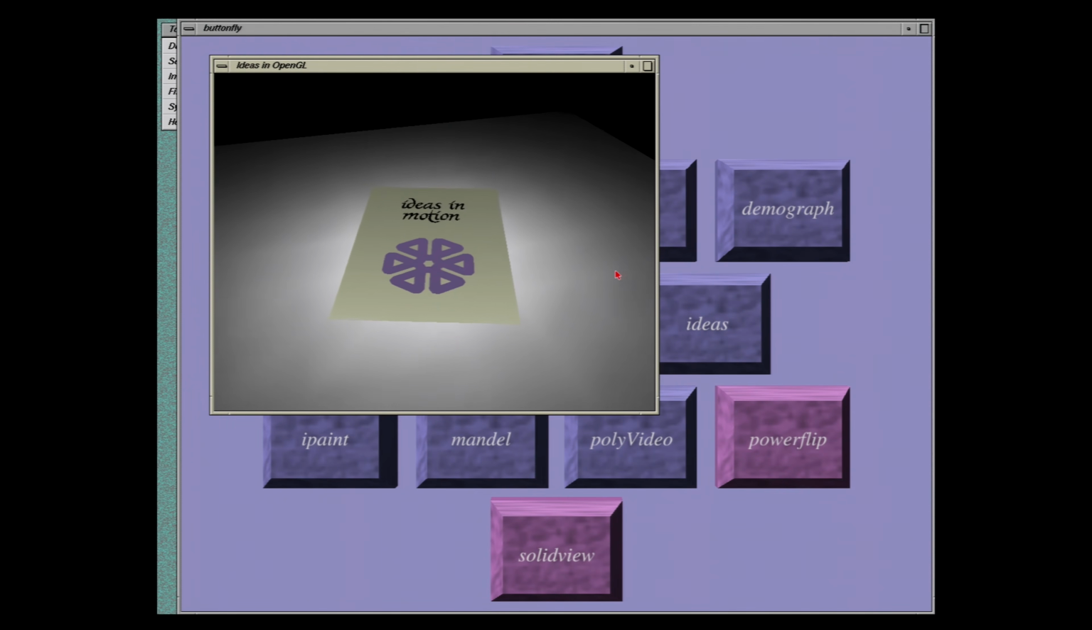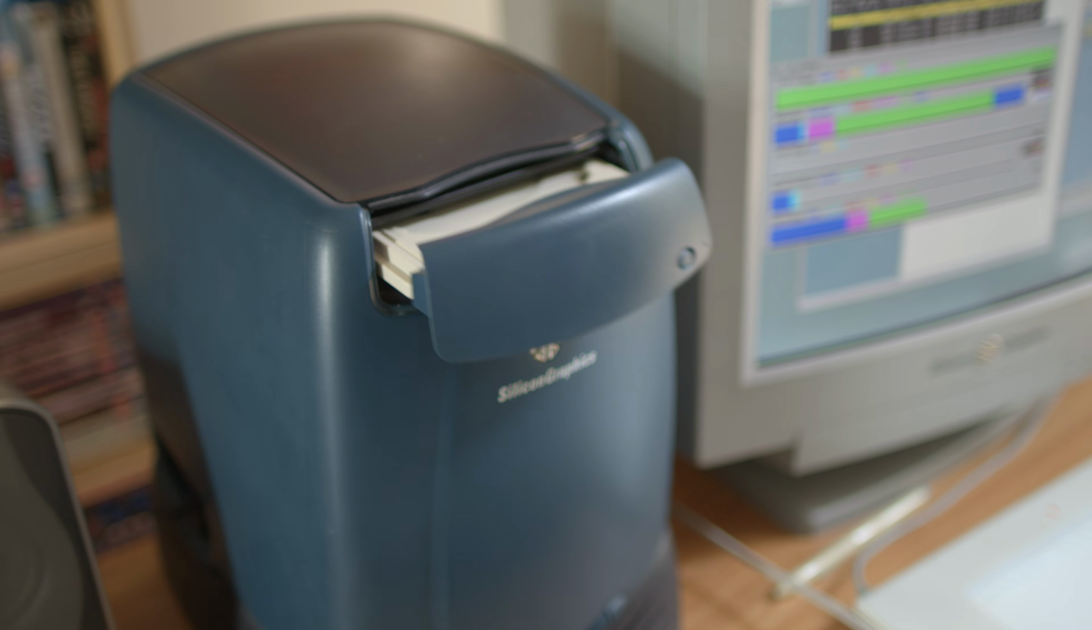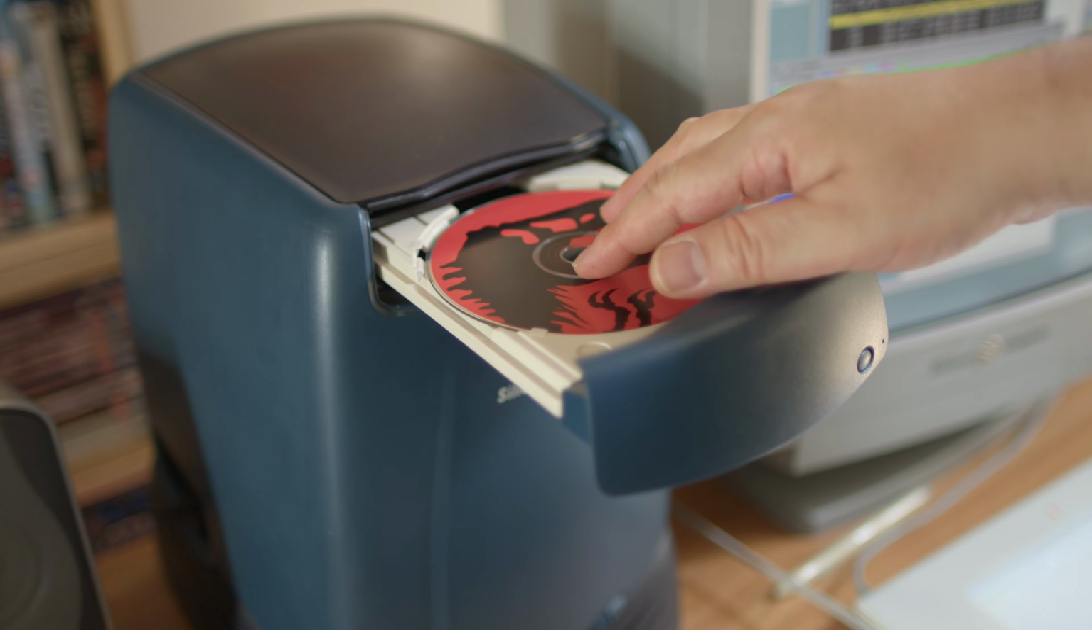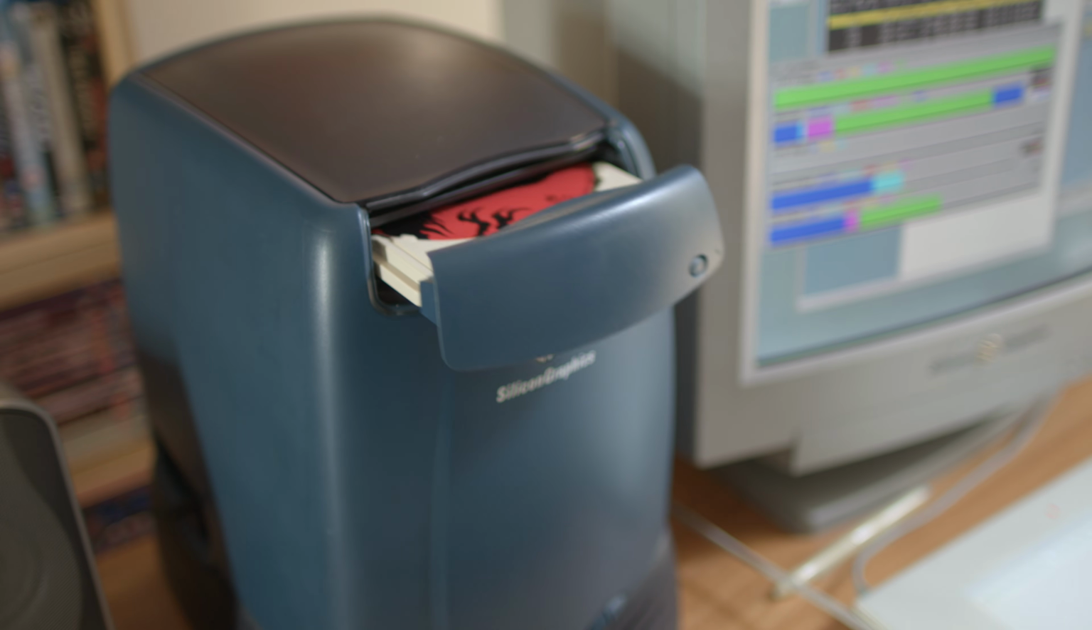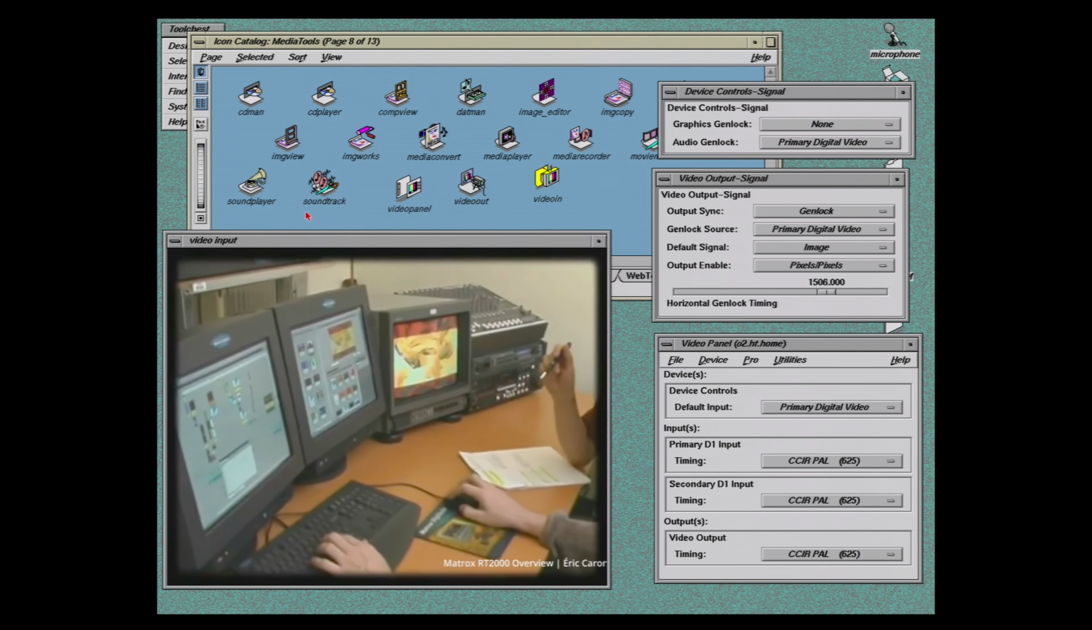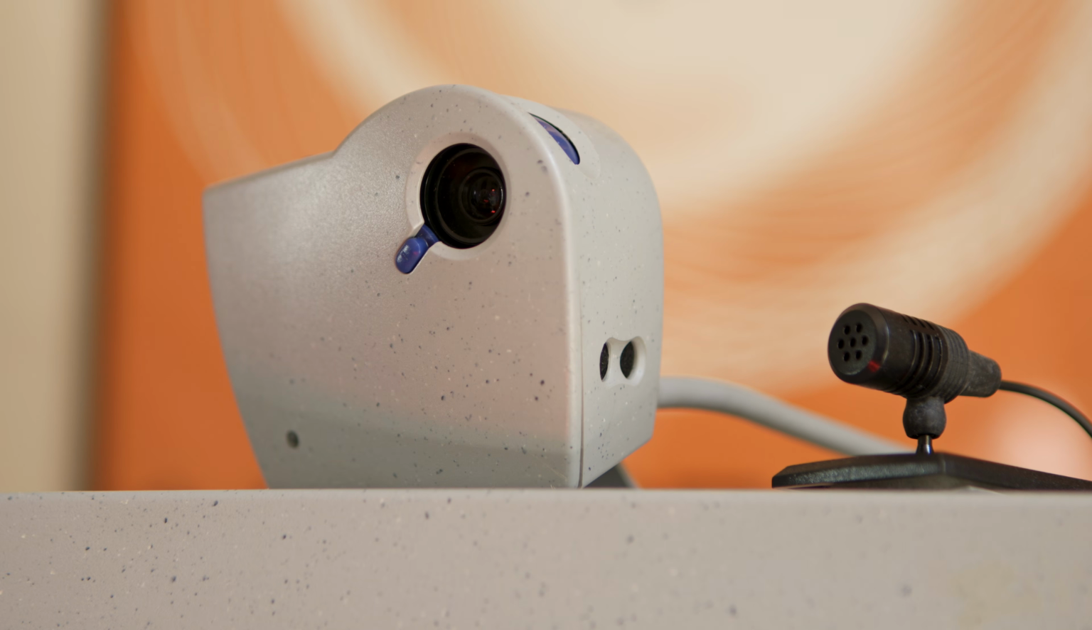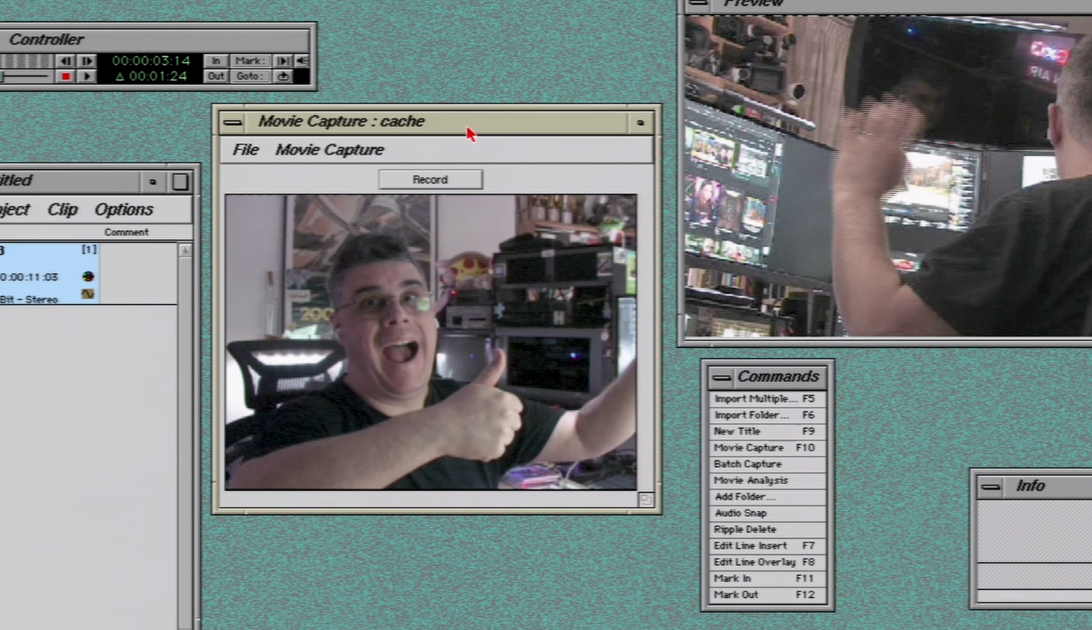It's snappy, it's fast, it's stable. It has like a CD player, it has music players, it has a music editor, it has video input, video output. It even has a webcam to do video conferences in 1996.